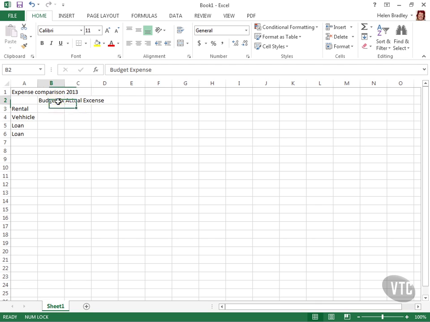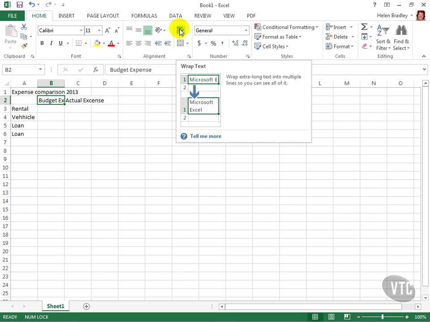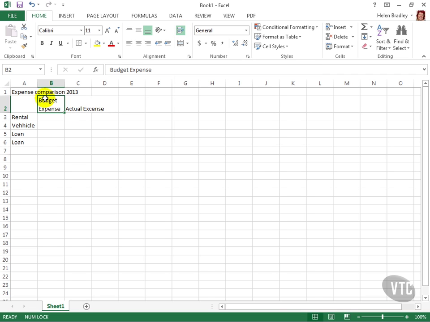Otherwise, we could wrap the text in this cell so we could make it appear on 2 lines instead of 1. I'll click the cell entry, and on the Home tab of the ribbon, I'll click this Wrap Text option. And the text in this cell is now wrapped to fit better in the cell. I'm going to repeat this for the cell next door.